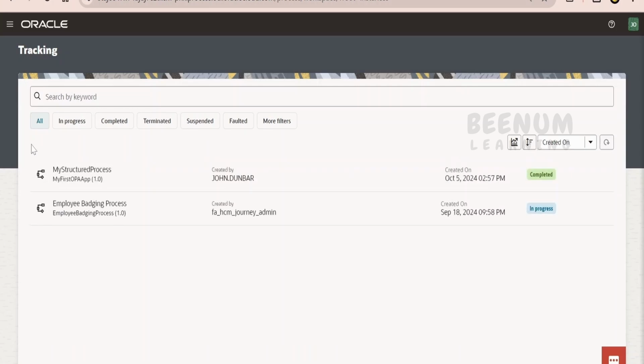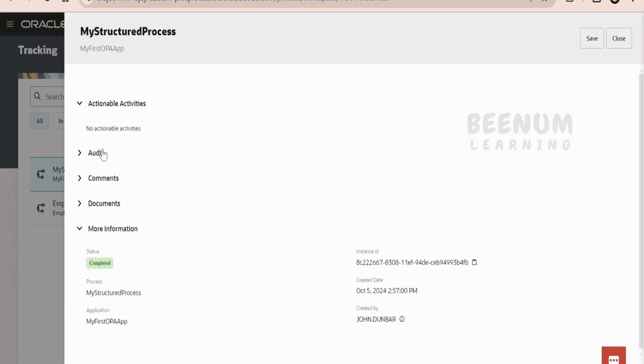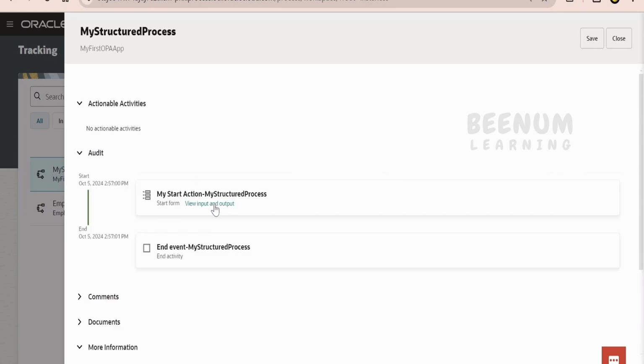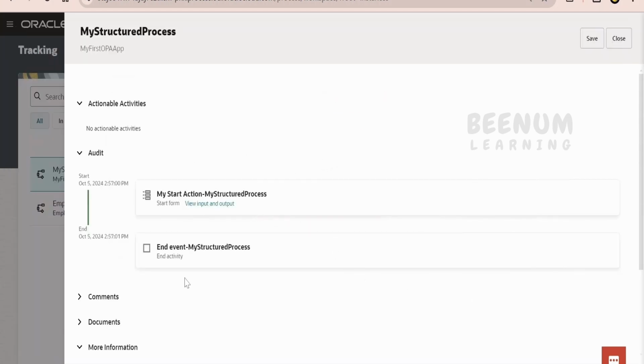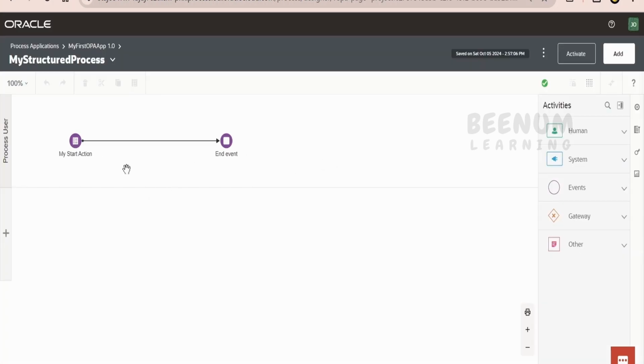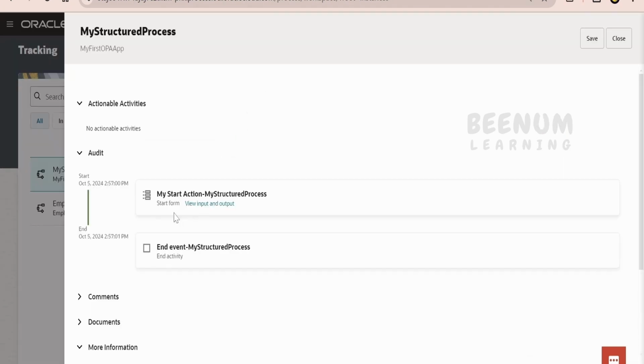Once the tracking page opens up, you will see a couple of processes over here. First, my structured process is the process which we had initiated. If you click on this, you will see all the details. If you go to audit, you will see what input parameters the user has entered, like the fever, from date, to date, and all the sequence of events. As I told, in our case we have just the start web form and the end event, so we are seeing only two activities under the audit.